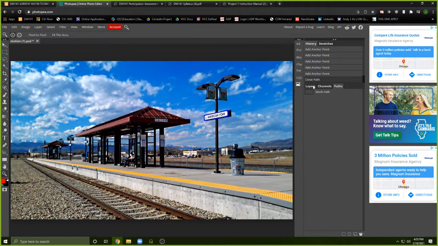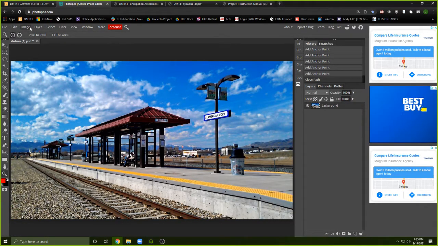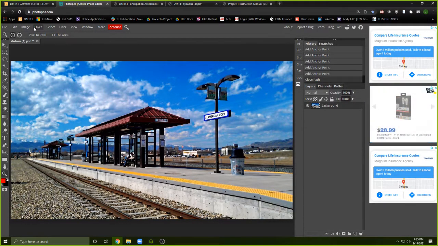Now I'm going to go back to my layers, and I have my background selected here. I created a path that's in this layer. But you'll notice that I wanted to make this black and white, right? How do I make this black and white? Well, we remember from DM140, we can apply a black and white filter.